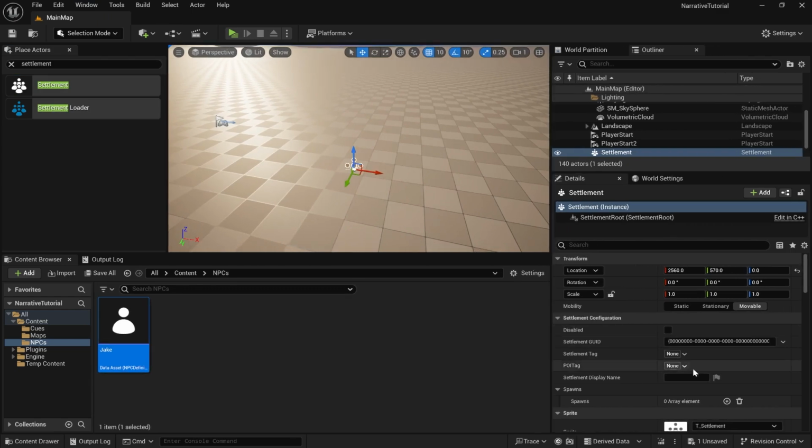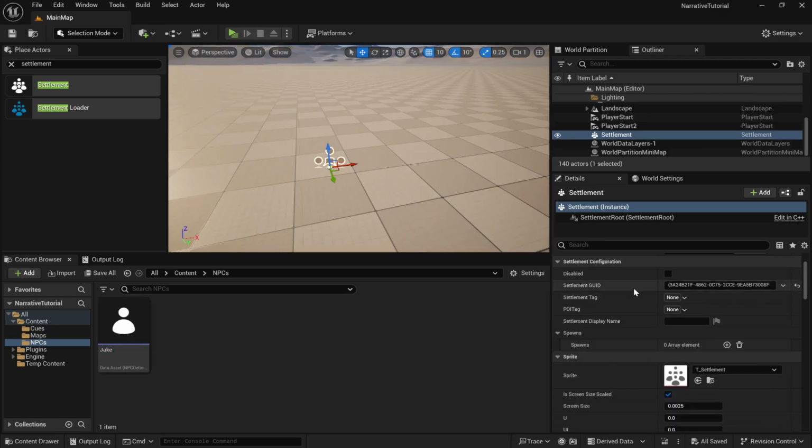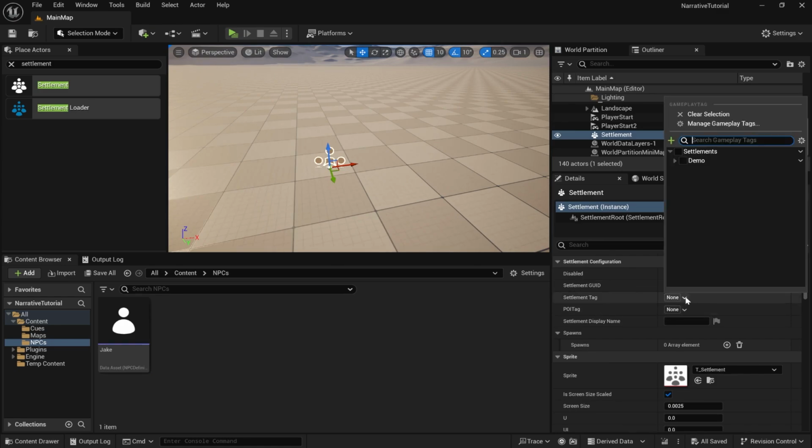To set the settlement up, you just have to generate a GUID for it. After you've generated the GUID, we're going to give it a tag. So you need to give the settlement a tag as well. So click this little drop down. And let's say that Jake is going to be in a village. So let's add a settlement tag. We're going to add a sub tag. So it always follows this pattern, narrative.settlements. Whatever you want it to be.